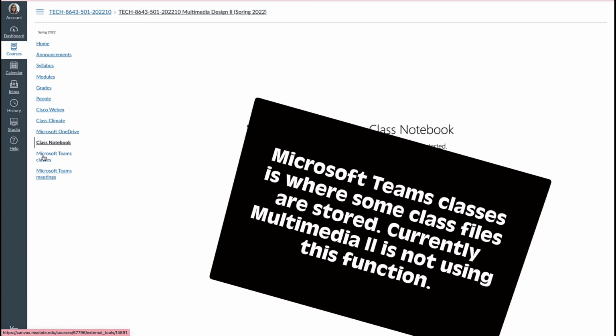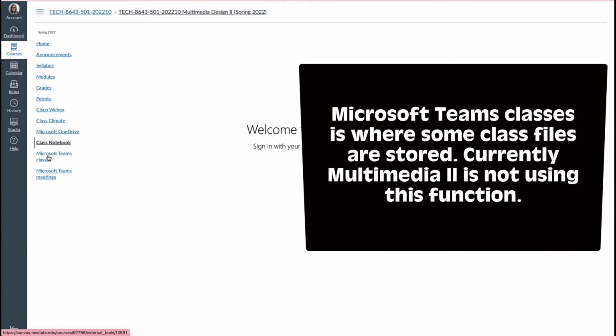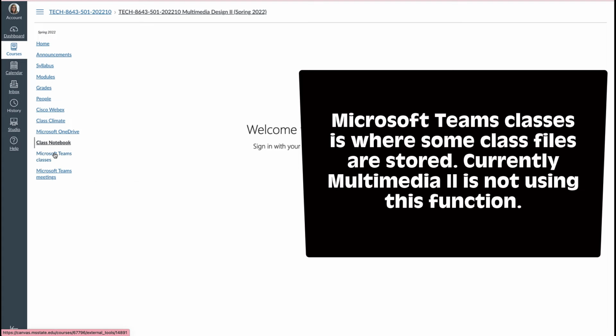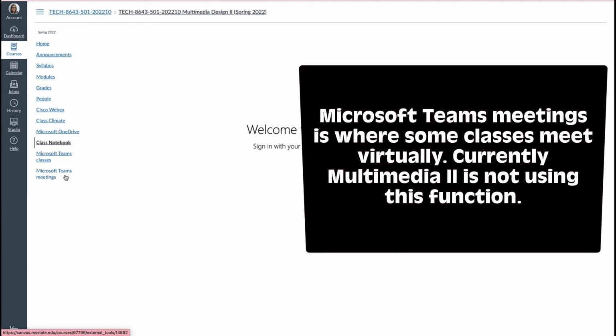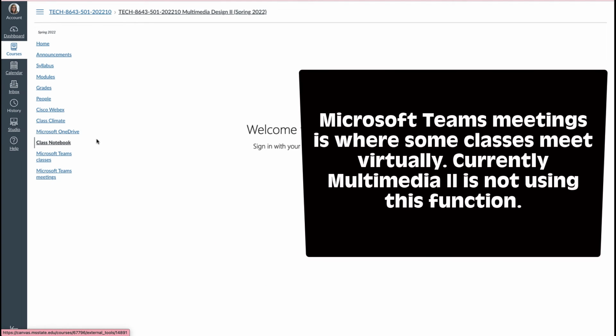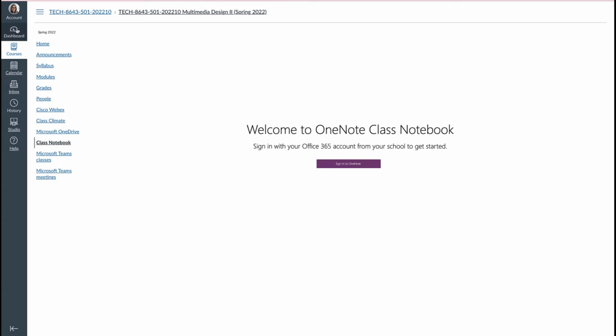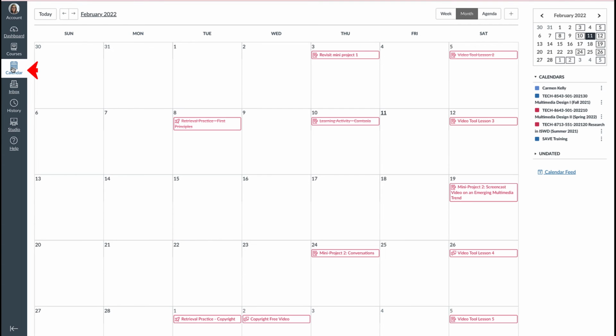And then if you have access to Microsoft Teams classes, if that's what is used to access your class information or anything pertaining to the class through Teams, and then also if your class meets through Teams, that would be available here. So going back on this main menu on the left-hand side, along with your dashboard and your courses, you're offered a calendar that helps you keep track of which items you have completed.